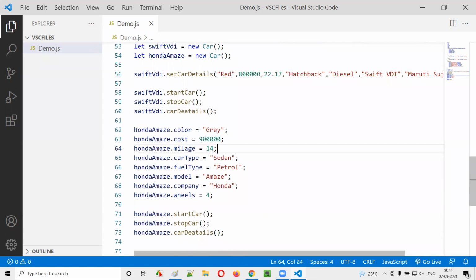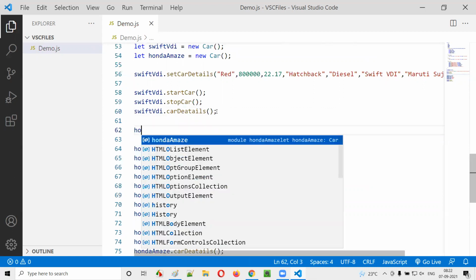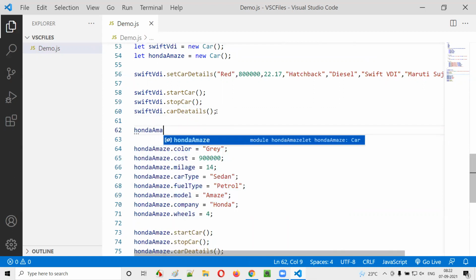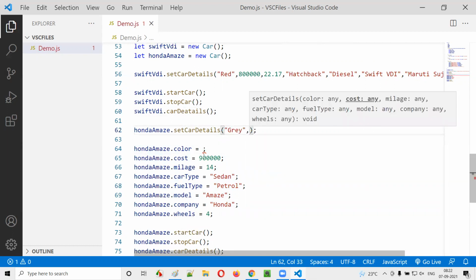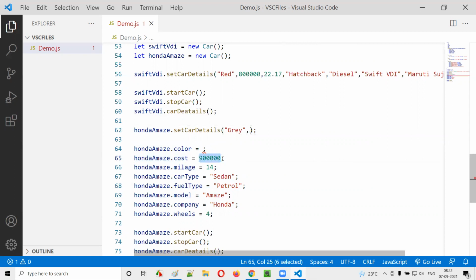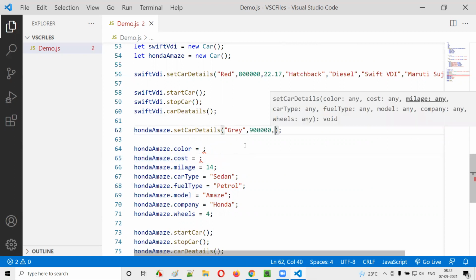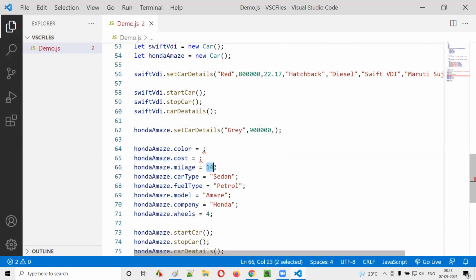Here again the same thing, guys. Okay, you can do the same thing. You don't have to write this many number of statements. Just say Honda Amaze dot set car details, and in the circular brackets provide all the arguments. These are the arguments. Okay, you are passing them as an argument while calling this method inside the class. Second one is 9 lakh. Third one is 14. Fourth one is sedan.